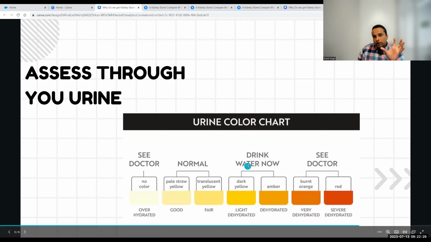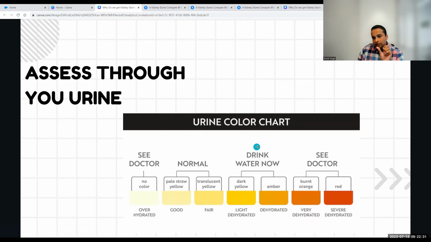Dark yellow to amber is when you will have a little bit of burning sensation as well, because you are severely dehydrated and you're trying to pass something which is not that fluid, so it takes a lot of force in your smooth muscles. Hence you will get this slight pain sensation. And if it is burnt orange and red, that means your blood is also getting into your urine. It's nothing wrong, it's just not enough water.